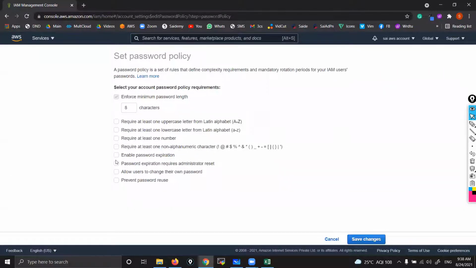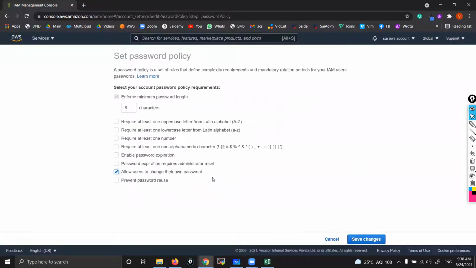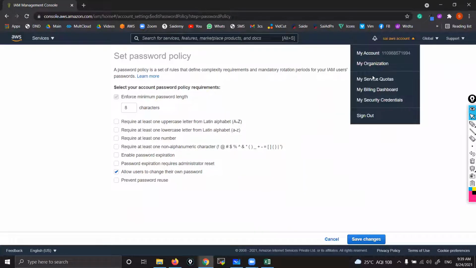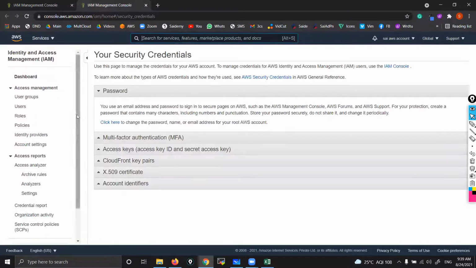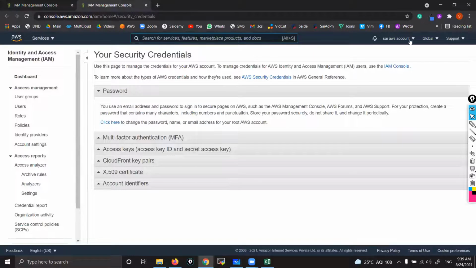Now, first click here, allow users to change their own password. If you click and save, then what actually happens? Users will also get an option. When I click here, my service credentials, security credentials. If being admin I want to change my password, this is the place from where I can change. Same thing, if I check this one and click save, the user can also go to security credentials. From here, he will get an option to change the password, otherwise no.